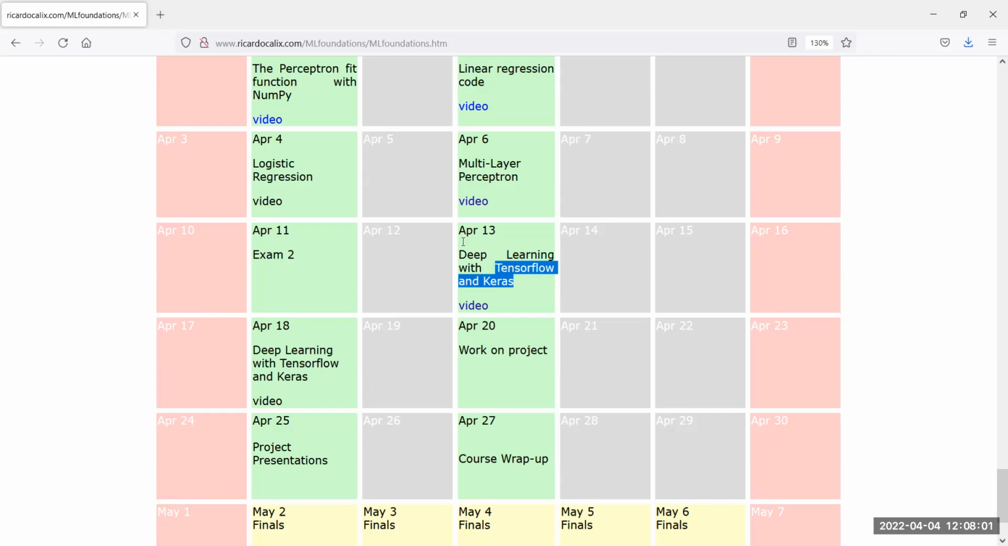And that's the reason why on April 20th, I'm leaving that day as a work on project day. I'll help you out, if there's any tweaking that needs to be done before your presentations on Monday, April 25th. Does that make sense? So April 25th, we'll just do presentations of your projects. I'll do a course summary and wrap up on the 27th, but basically that's it.